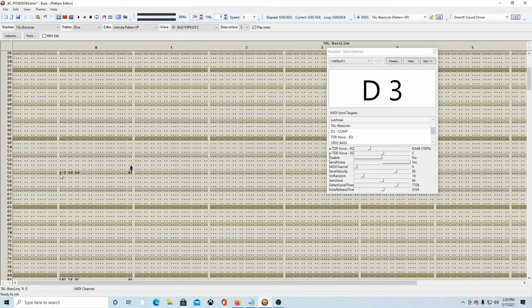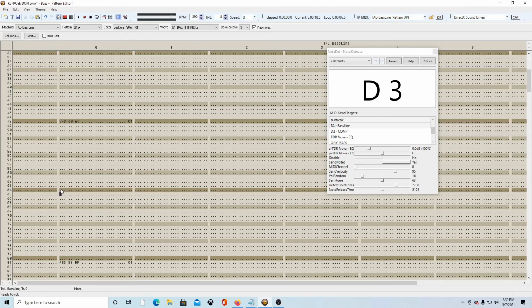See, so that's got to be... So then if I'm correct, the next one we want to do is we want to put our F sharp here on number 64.